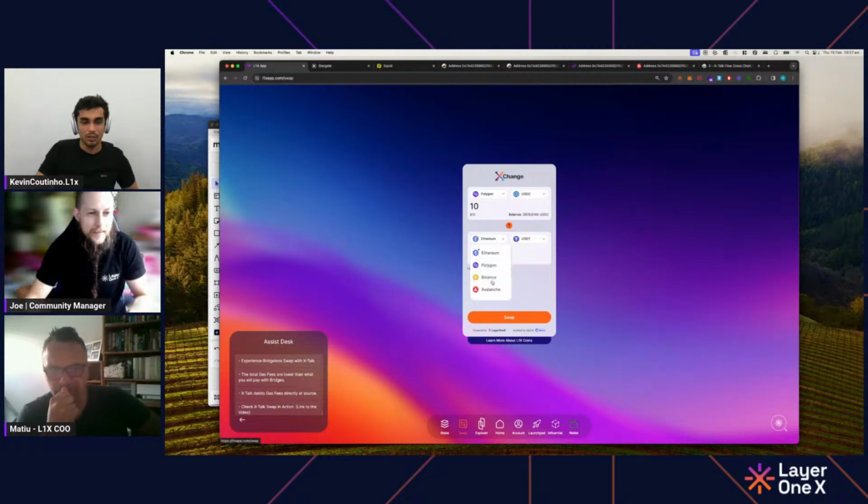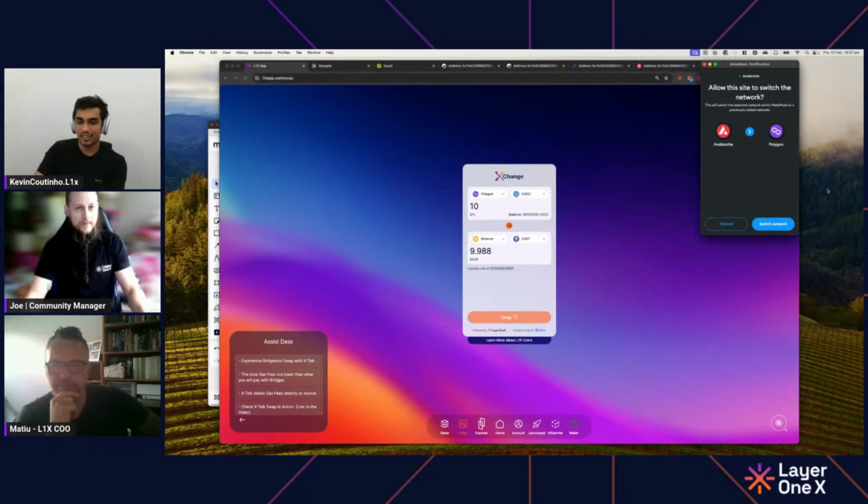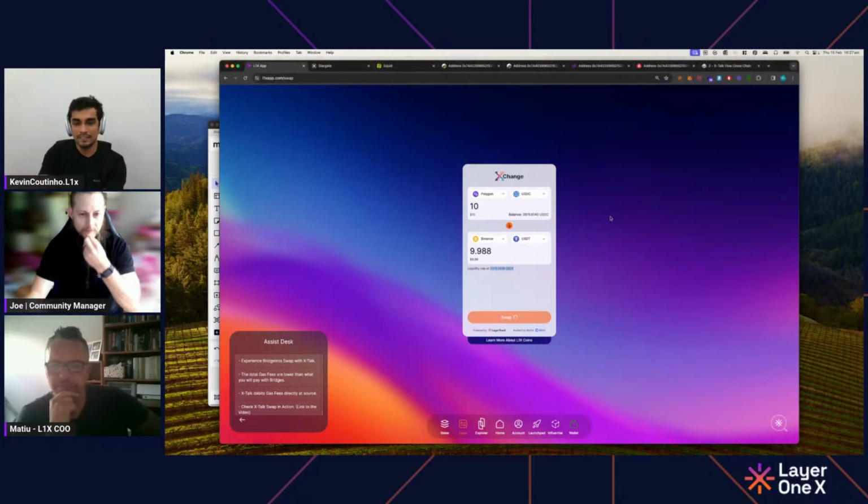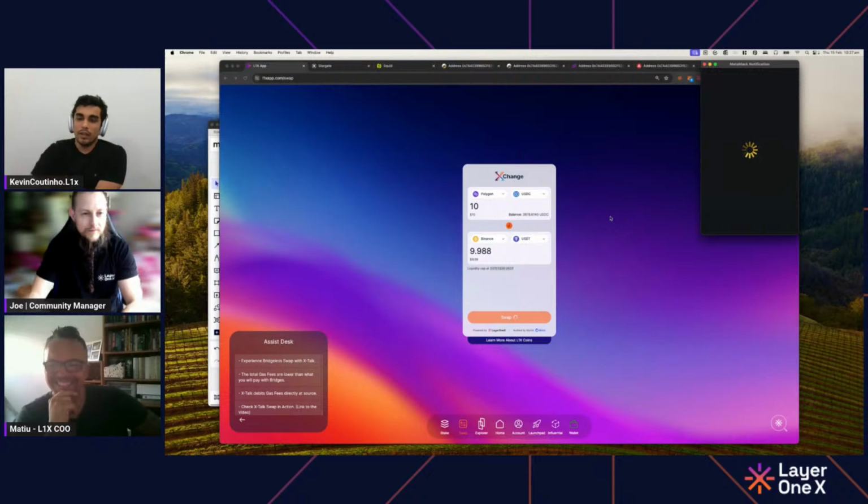They're very cool. Polygon to Binance. So this is where you see this liquidity cap. This is where we need more liquidity so people can do the swaps. Yes. Yeah. Okay, switch network. Polygon to Binance. Okay.